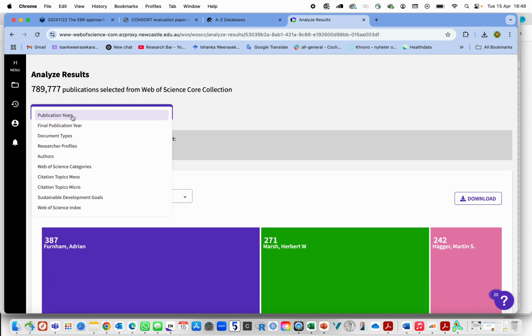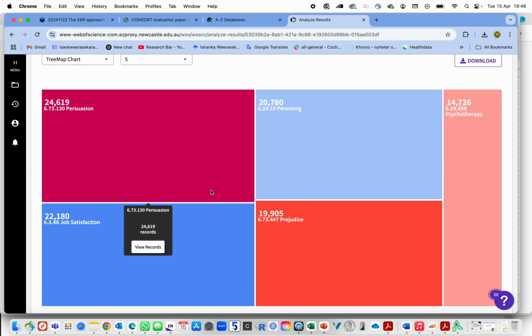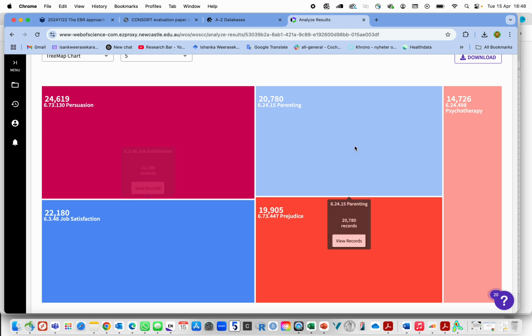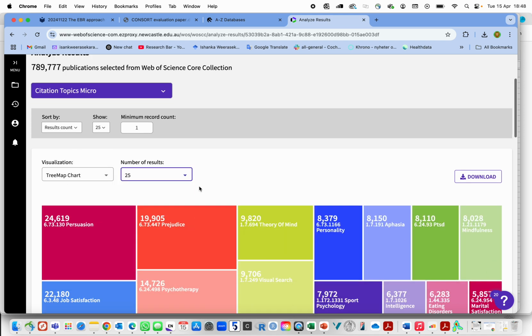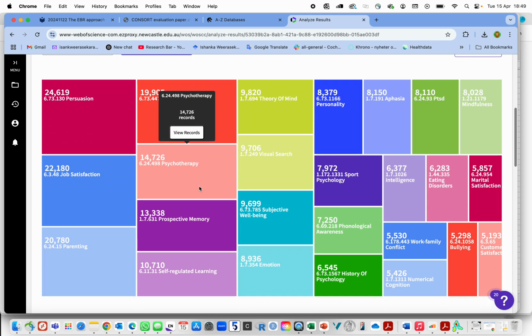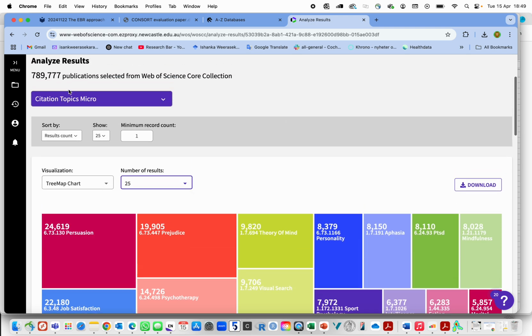And then we can check the research trends as well. So in these areas, what are the most commonly used or commonly cited keywords? So it seems persuasion, job satisfaction, parenting, prejudice, and psychotherapy as well. So if you want to see more keywords, this is the other way around. You can just simply hit this button, and then you can find the other keywords as well.